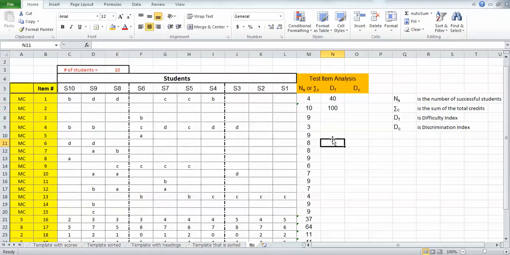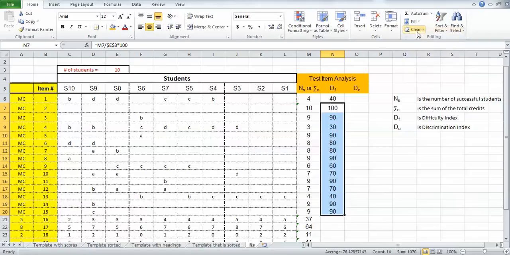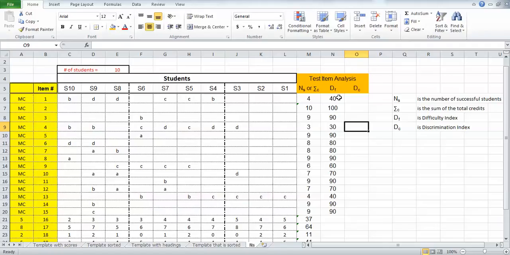So that's that formula. It's all set to go. I can go ahead and just click and drag down to all my multiple choice items and do a fill down. And we're good to go. So there's the test item analysis difficulty index determined for all the multiple choice test items. The next one is to do the partial credits.